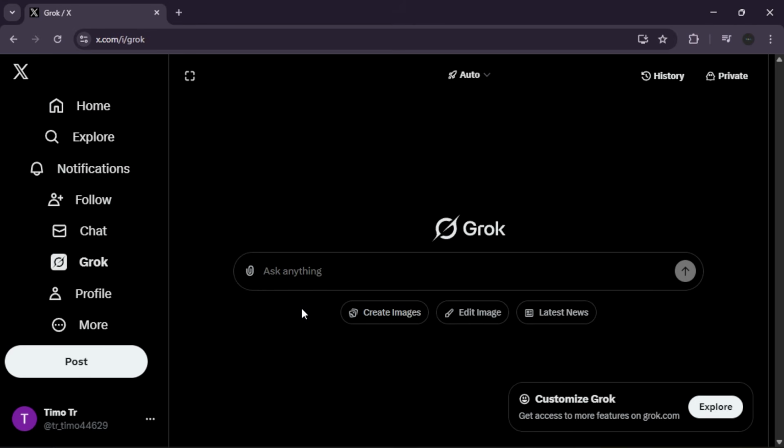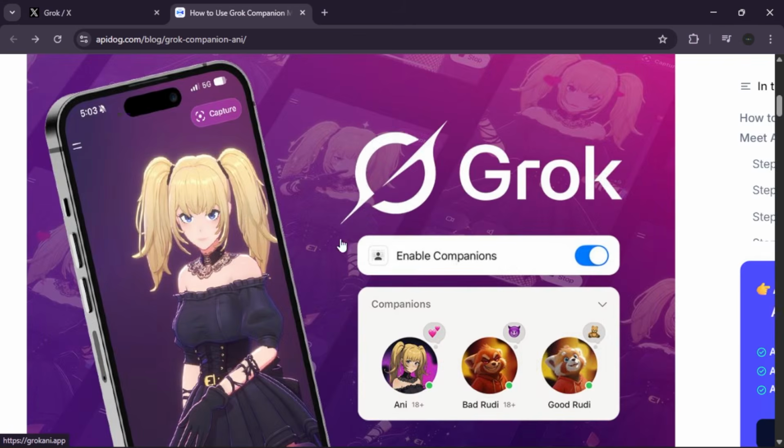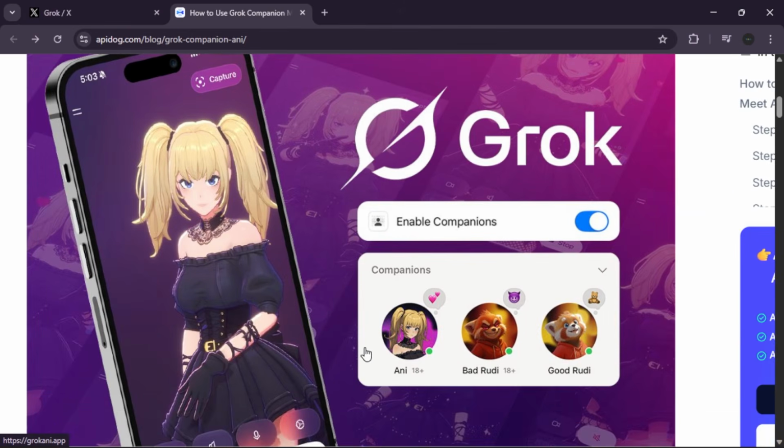You will see the Grok text button right under the Explore tab. Step 3. Enabling 3D AI companion. This is the new part. Inside the Grok app, tap the settings gear in the top right. Look for the toggle that says Enable Companions. Once you turn that on, you can select a 3D avatar. These companions use voices and 3D animations to talk back to you in real time. It's a huge step up from just a text box.